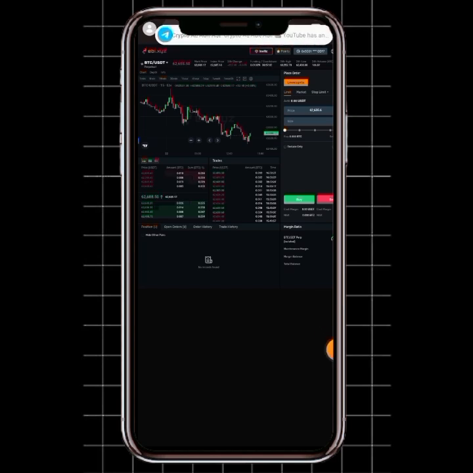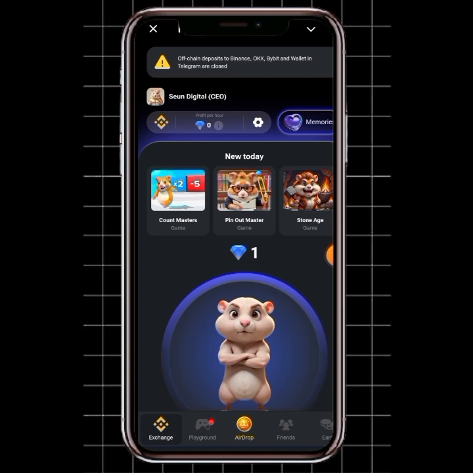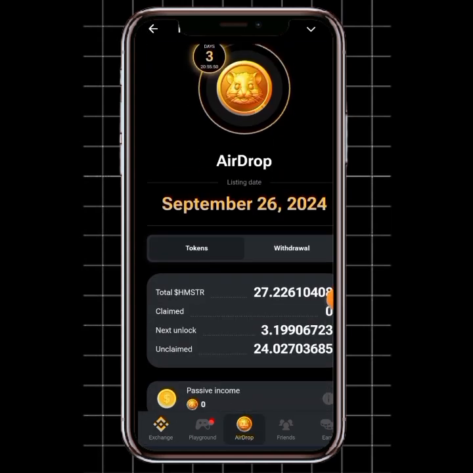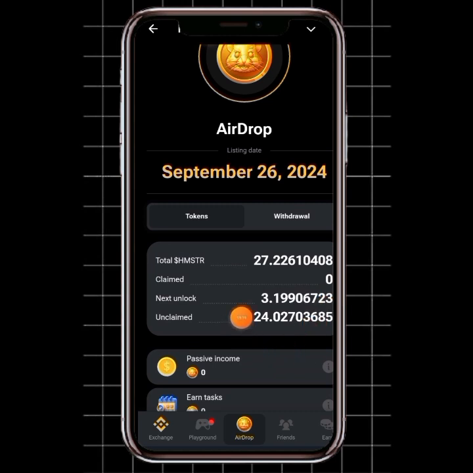So now we need to go to our Hamster, then connect this wallet to our Hamster. So let's go to Hamster. I'm going to go to airdrop. Once you get to airdrop, this is my allocation on this one. I'm going to be getting 24, just 24. I don't actually take this account seriously. I just use it for reels, that's all.